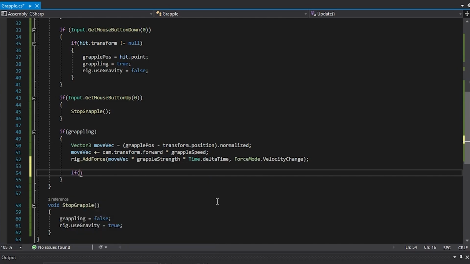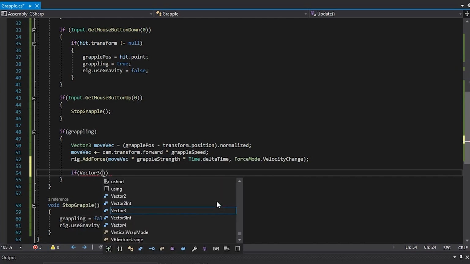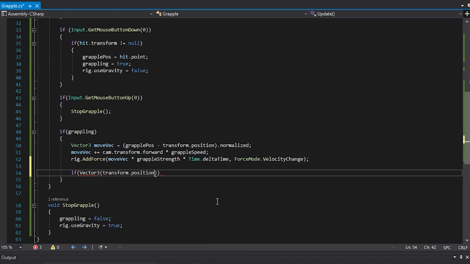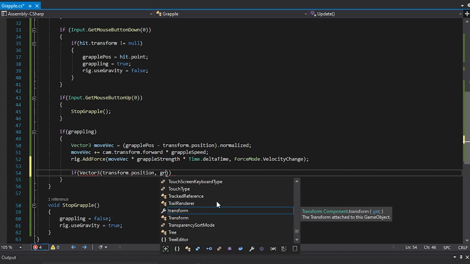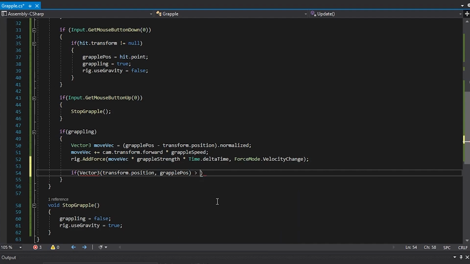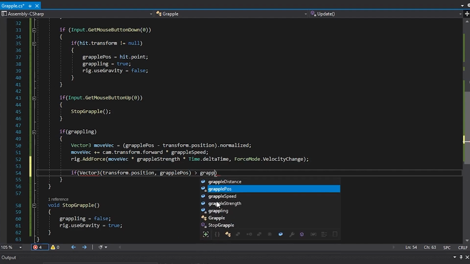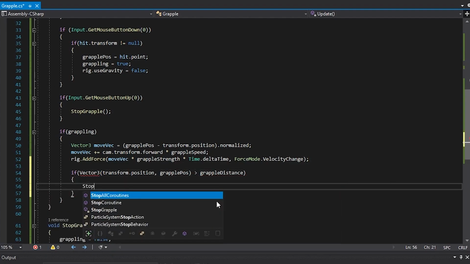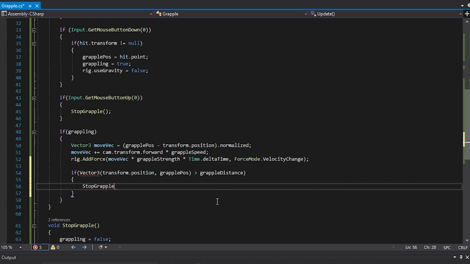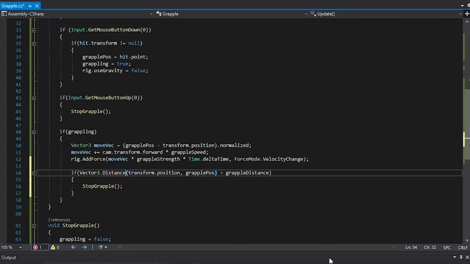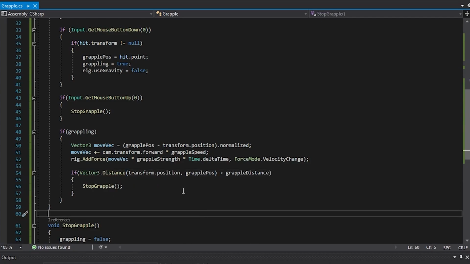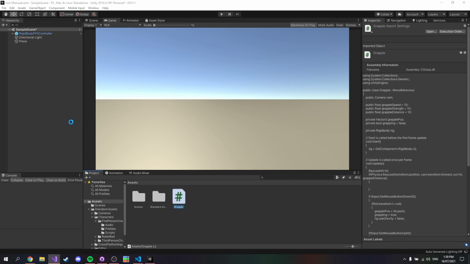And then the last thing I'm going to do is see if the distance between the object that we're grappling towards and the player is further than our grapple distance, to let go of the grapple. So if our transform position to our grapple position, if that's greater than our grapple distance, then stop grappling. That needs to be Vector3.Distance. Okay, and that's the very basic setup.